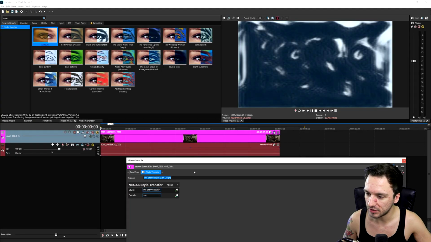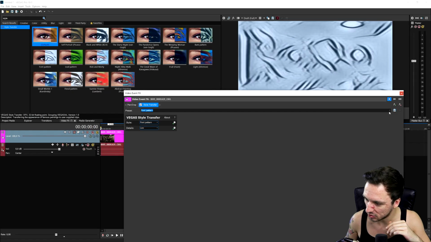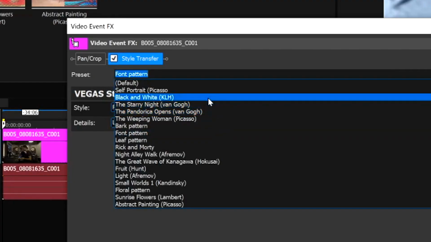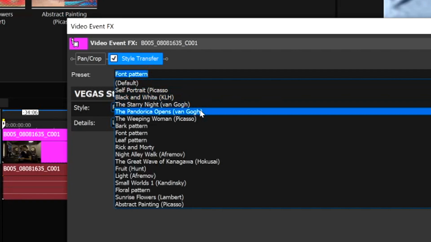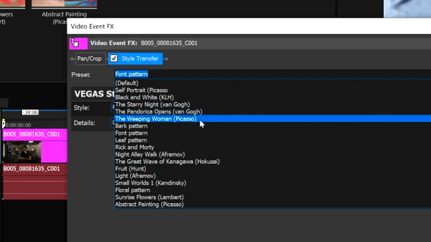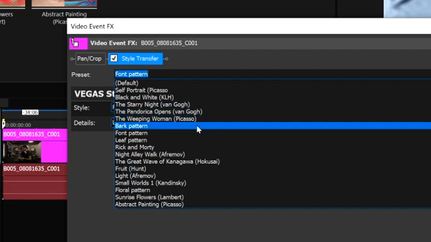If you scroll through the presets, as you can see right now, you can create something like a painting, because that's how it actually looks. If I look at the presets, the names are Self-Portrait, Black and White, The Starry Night, Pandorica Opens, The Weeping Woman, Bark Pattern, Font Pattern, Leaf Pattern, Rick and Morty, Night Alley Walk. Our footage is not even recognizable anymore. You can still see my arm right here.